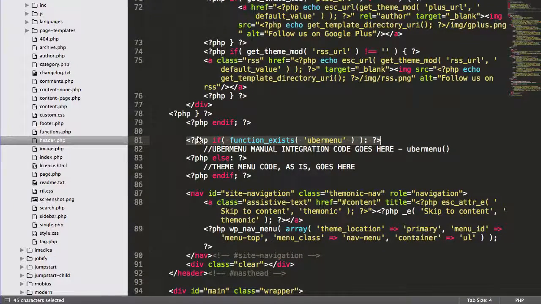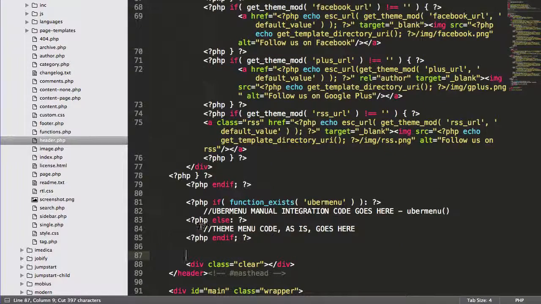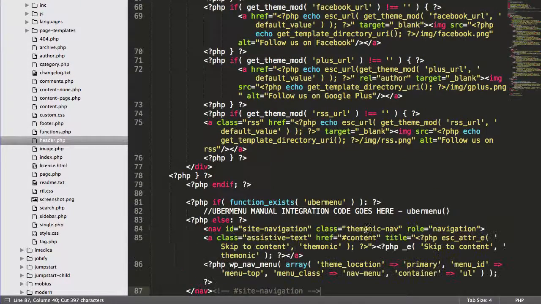This PHP is very simple. It just says if the UberMenu function exists, which will only happen if UberMenu is installed, then we're going to print UberMenu. Otherwise, we're going to print the theme code. So the first thing I'm going to do is take the theme's menu and move it inside the else statement.